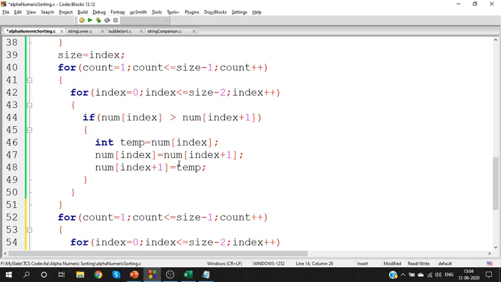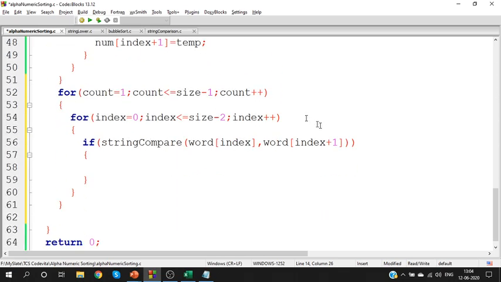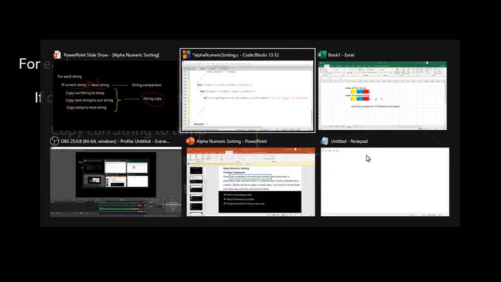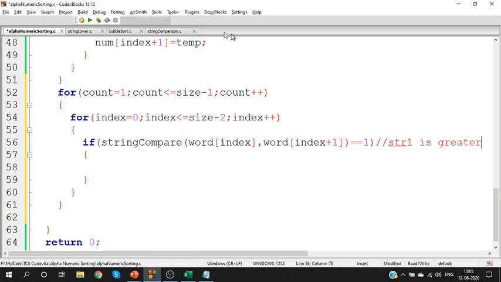So for your condition, check whether the string compare has returned 1. Can you understand this? If your string compare has returned 1, it means string 1 is greater. If your first string is greater, what should you do? You need to perform the copy operation. You have to perform string copy, which means next we have to understand string copy.